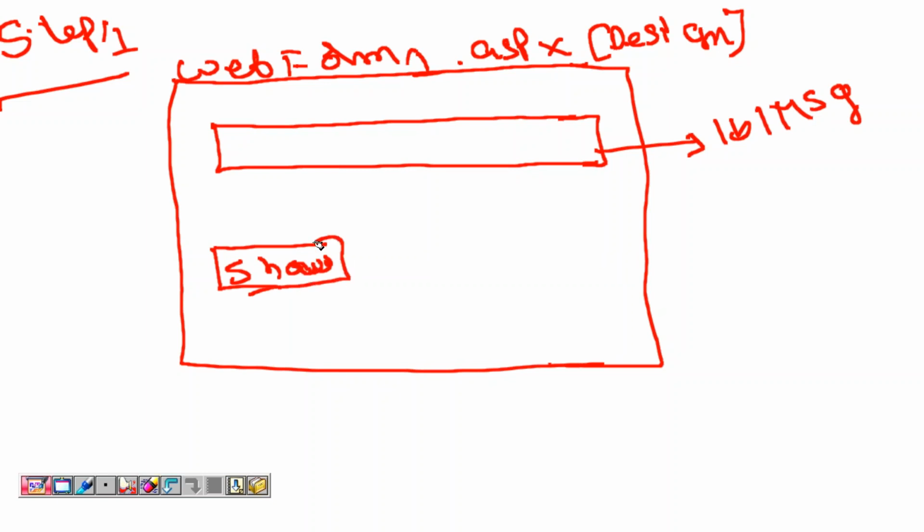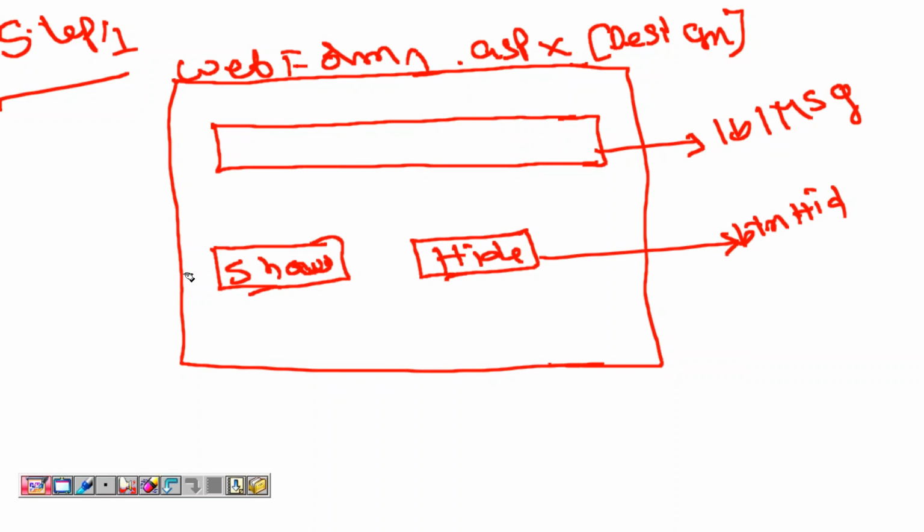And you have one more button. This button is what? Hide. I think the button ID is BTN hide, and this button ID is BTN show. Right, BTN hide and BTN show. I was asked actually when the page is loading, what I asked you.